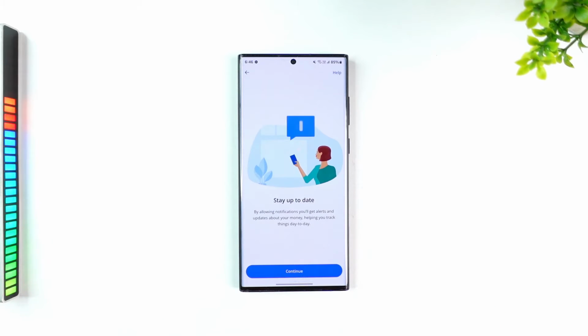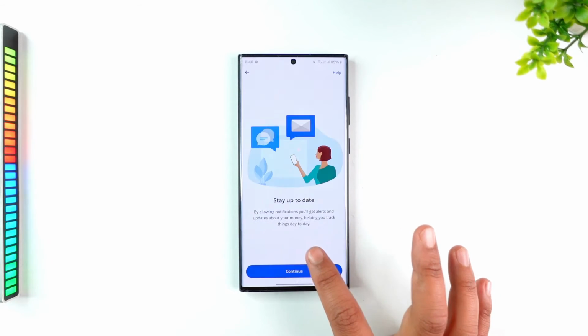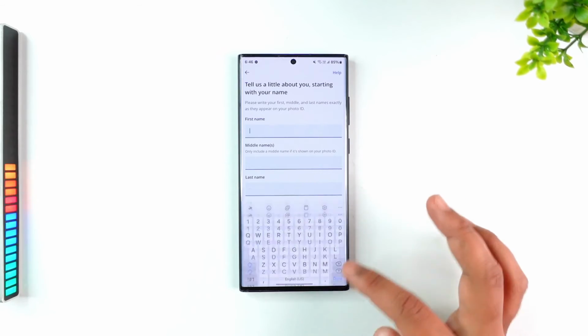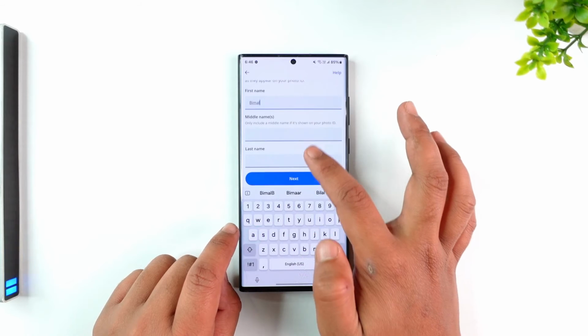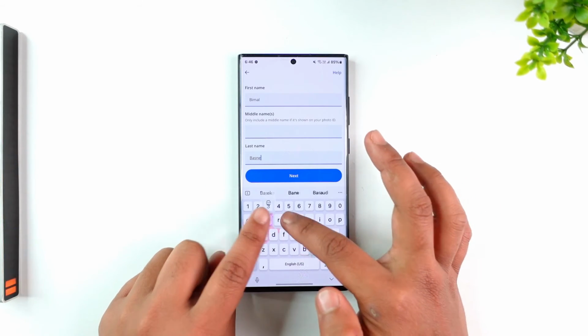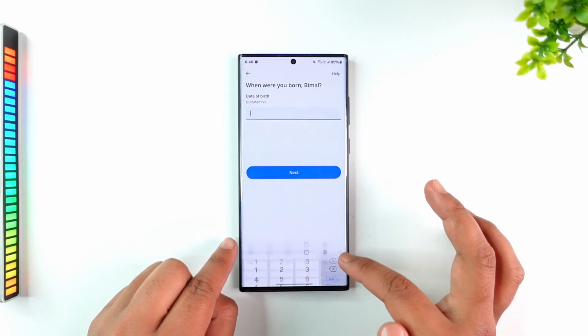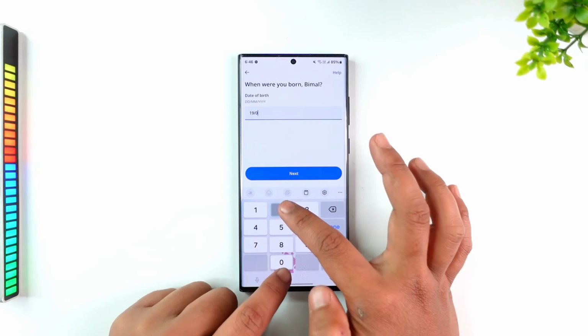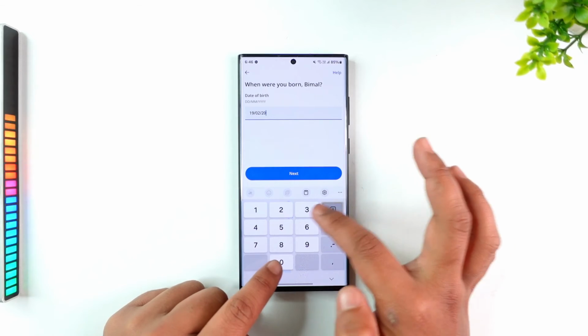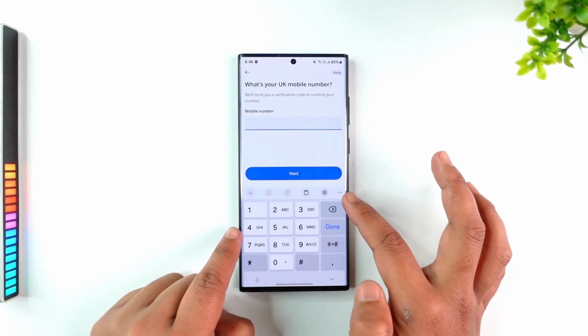So tap on the I'm ready button, tap on continue and allow the notification access. Now you simply have to start with your details. For example, you must enter your first name. If you have a middle name, enter that, or you can skip that and go to your last name, then tap on the next button. You can simply select your date of birth in the date, month and year format here, and once you've done that, tap the next option again.